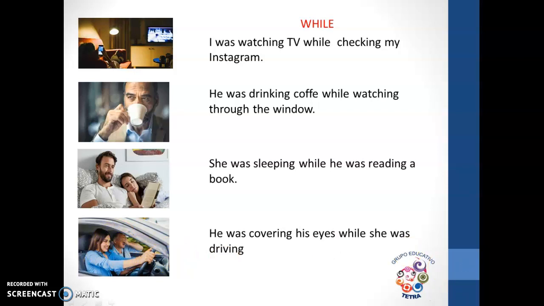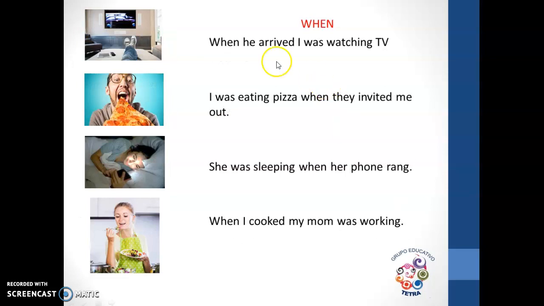Now let's check when. When he arrived, I was watching TV. This was happening when this happened. I was eating pizza when they invited me out. She was sleeping when her phone rang. When I cooked, my mom was working. One activity finished and the other was continuing.